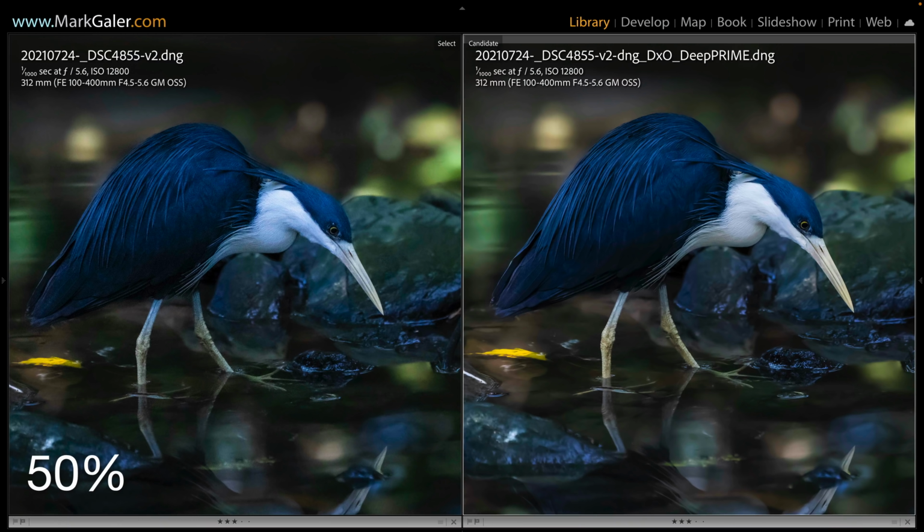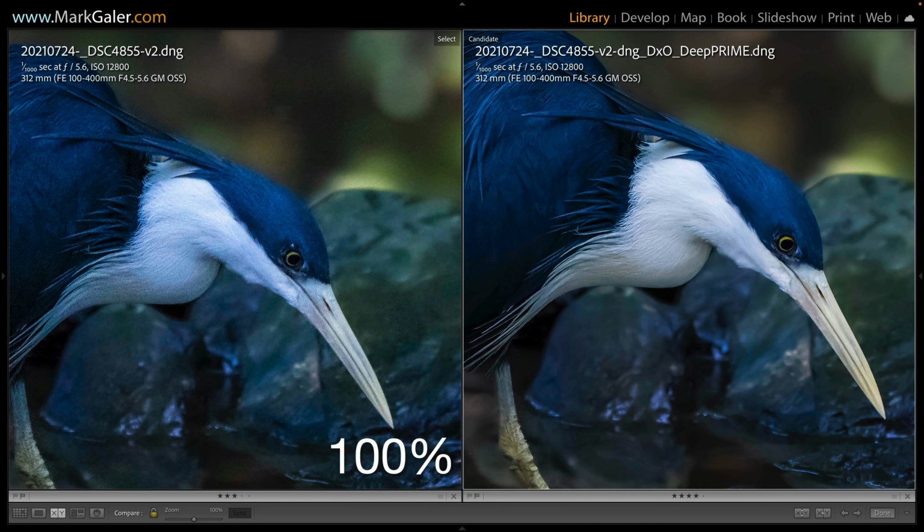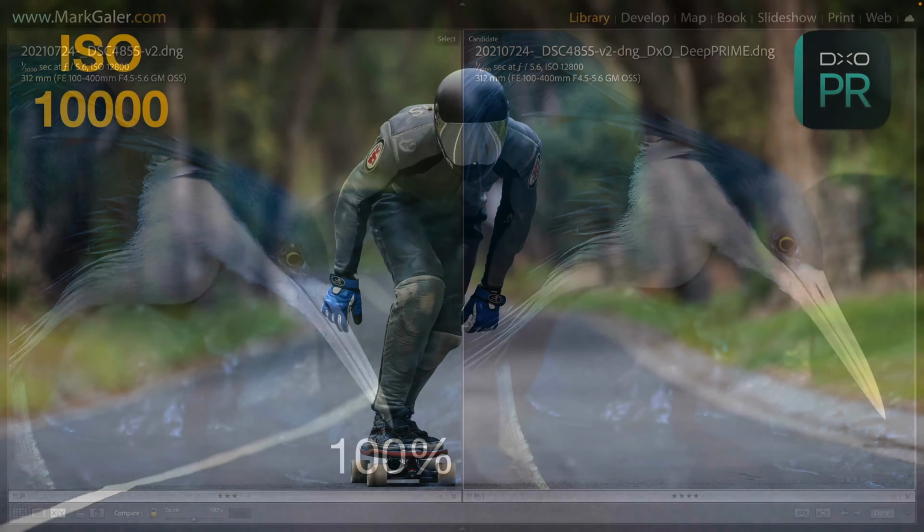Here is the magnification at 50%. 50% doesn't look too bad on this Alpha 1, even though it's 12,800. But again, if we had cropped in aggressively or we're doing a very large print, we can see the advantage of processing the raw file through DxO PureRAW 2.